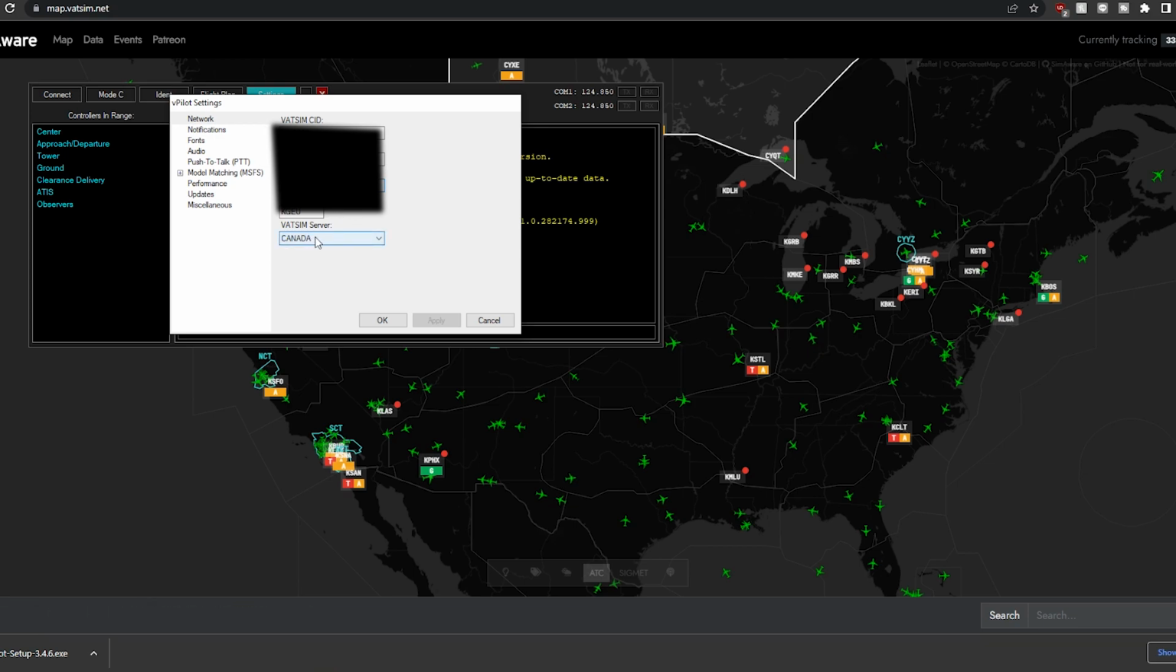The VATSIM server is not corresponding to where you're allowed to fly. This is just where your internet is going to connect to. So sometimes there'll be too many people logged on to one server. You can switch to either of them. It doesn't make much of a difference.